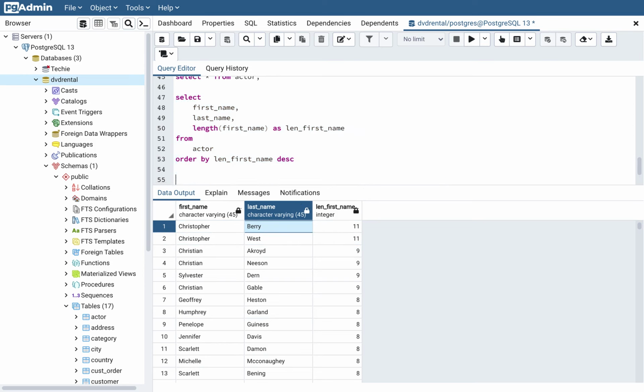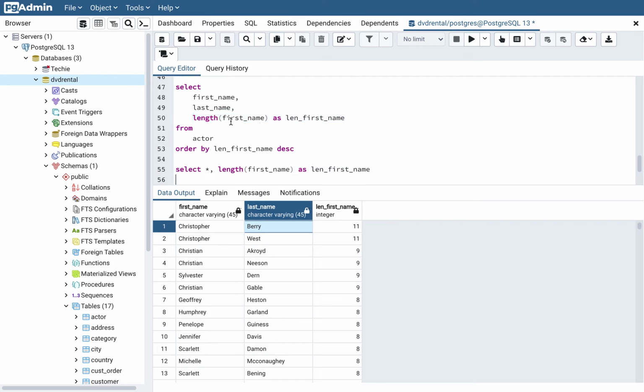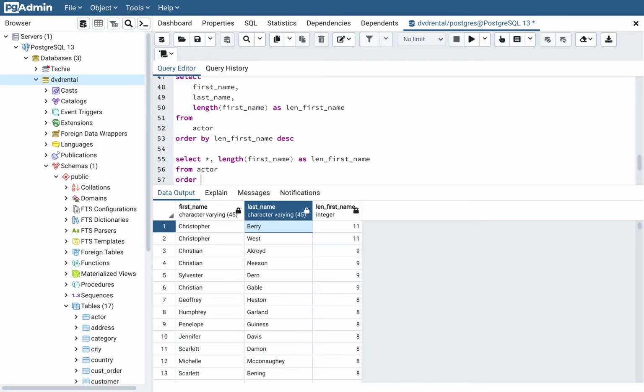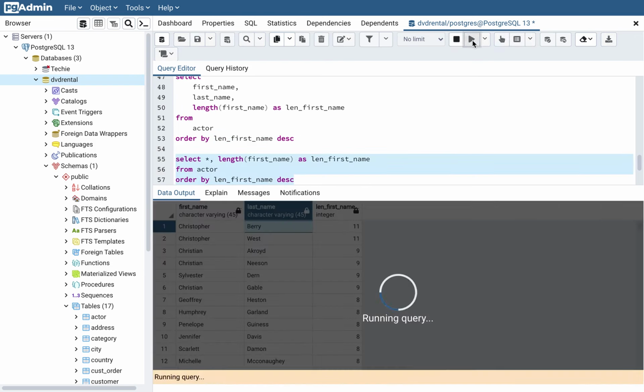All right. This is a scenario where you have only selected a few of the columns. Suppose you want to see all the columns. So what can I do? Select star, comma, and then I can use this. Same question, but this time I want all the columns and also the length of this. So then I say from actor, and then order by the same thing. Let me just borrow this query, and let me execute this.